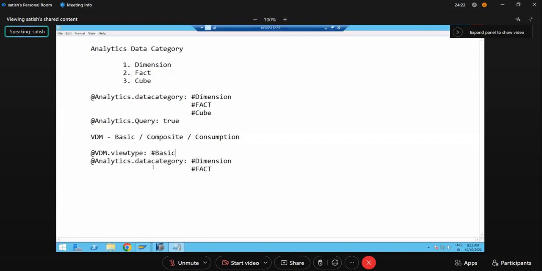Okay, fact followed by this, anything you can use. Dimension or fact, you can use either. Dimension, if the CDS is only related to your master data or configuration data, then use dimension. If the CDS involves any transactional data, then use fact. Now what happens, we are combining the VDM types and data category.